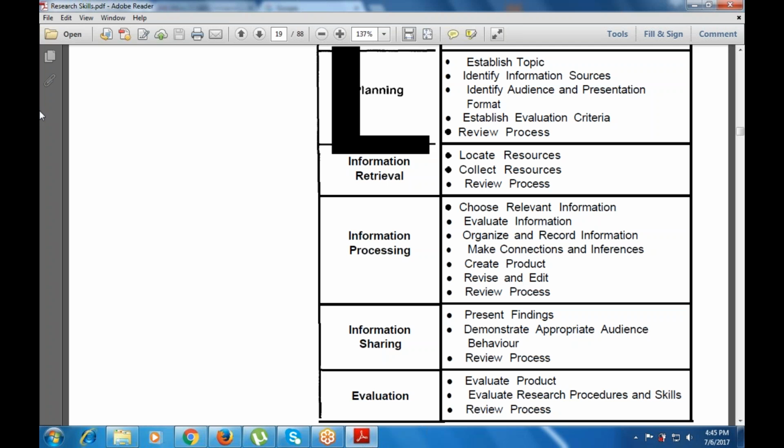Then information sharing. Present the findings to others, share that information with others, demonstrate appropriate audience behavior, then review the process.